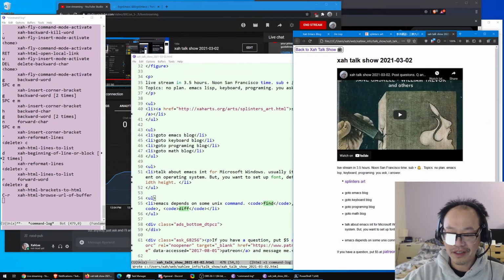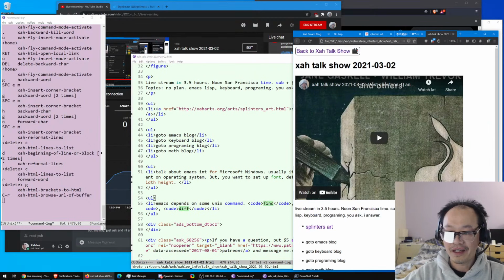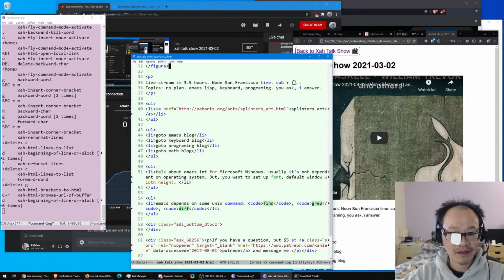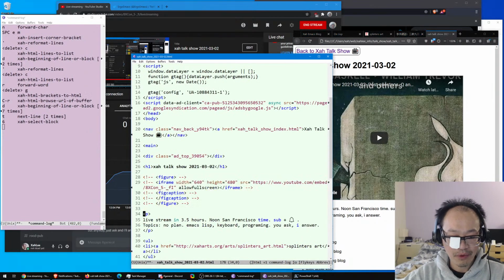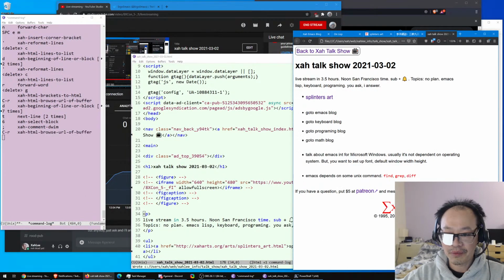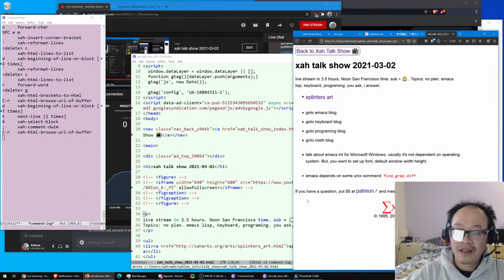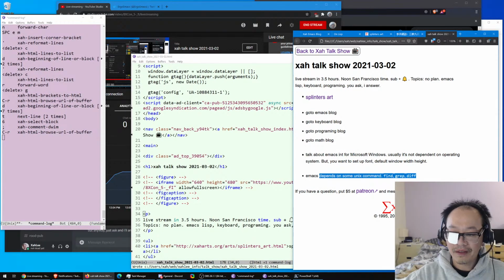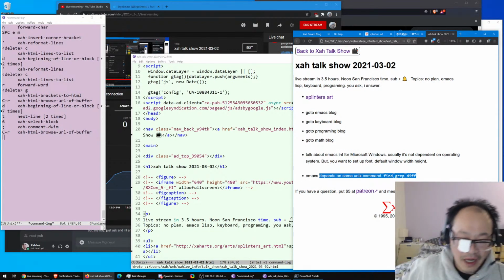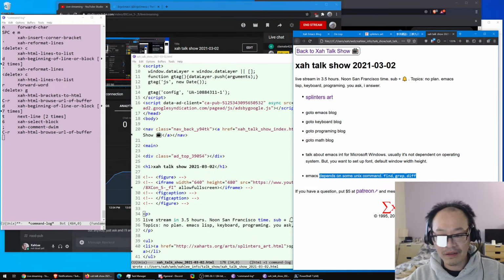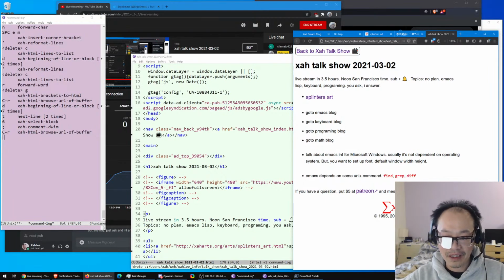Now show in browser, magnify. Okay, now hold on. Get back to Emacs, one single key operation. Comment that out. Show in browser, so you can see we have typed what I was talking about. So Emacs on Windows depends on these Unix commands.